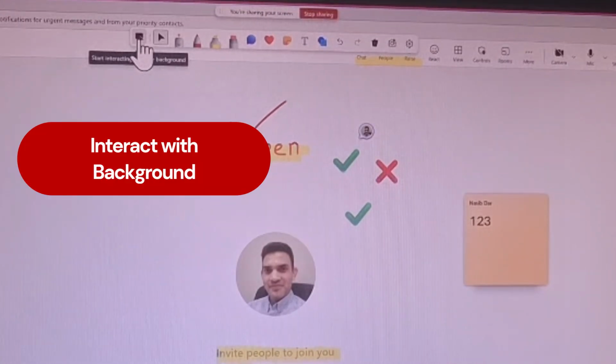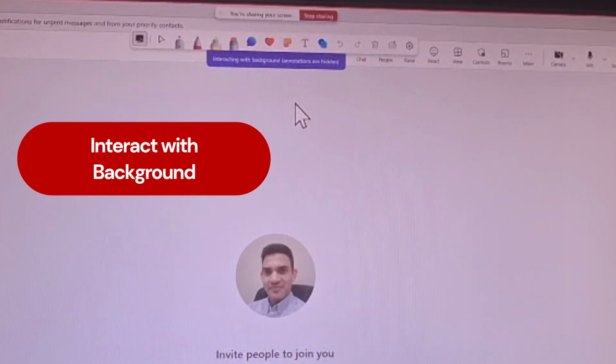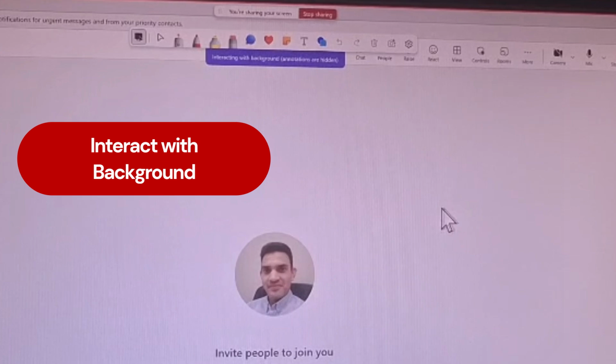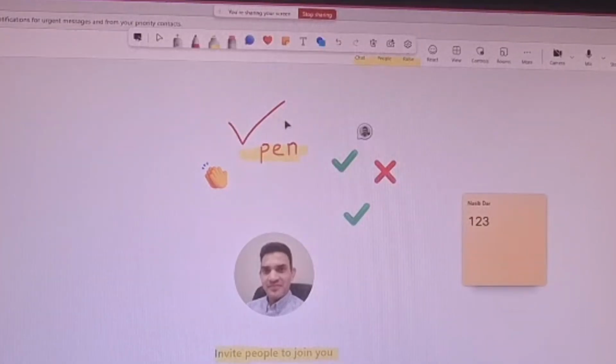Interact with background. If you are the presenter, you can still interact with your content. Click Take Control. Start interacting with background. Now you can scroll pages or change slides. To go back, click Stop Interacting with Background. That's how you use annotation in Microsoft Teams.